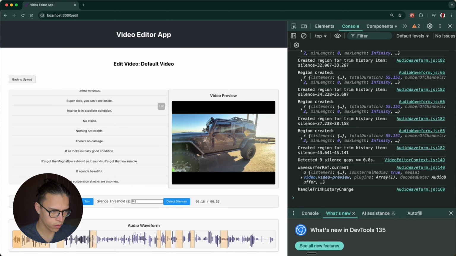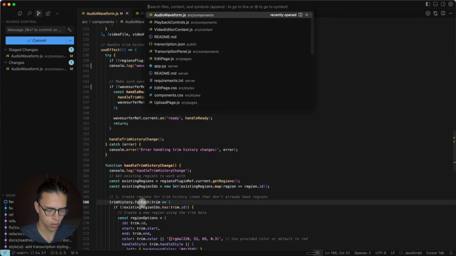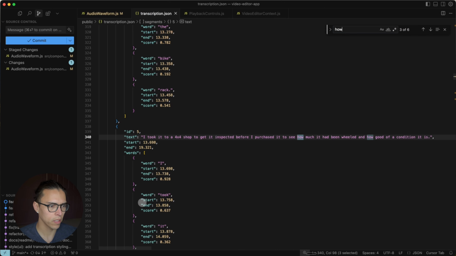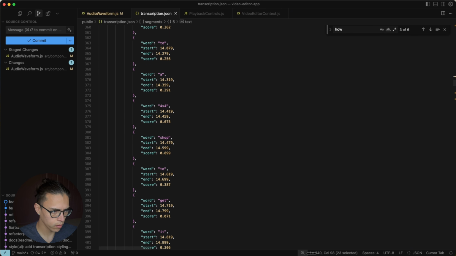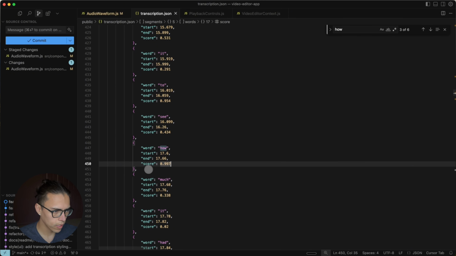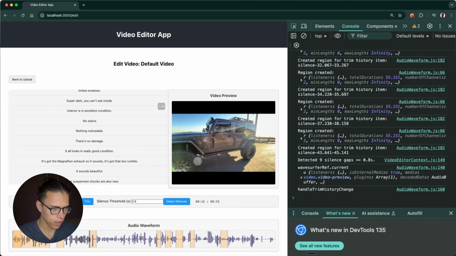Okay, so this right here is the word how, but for some reason it detected a silence gap. So let me go into the transcription. Let me search how, and this is the correct word in this phrase here. So let me scroll down to how. Here it is. So this word is clearly in the list of word level timestamps, but it detected it as a silence. The other ones look okay.